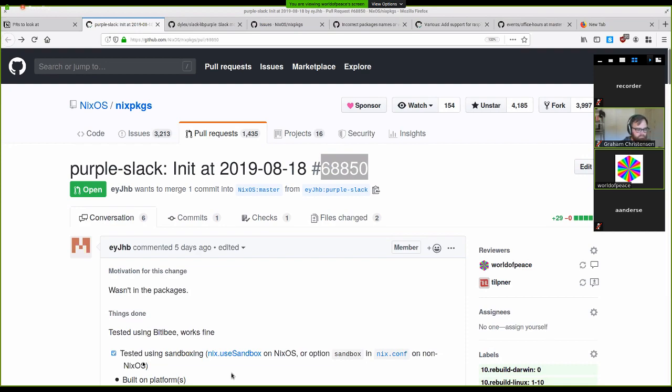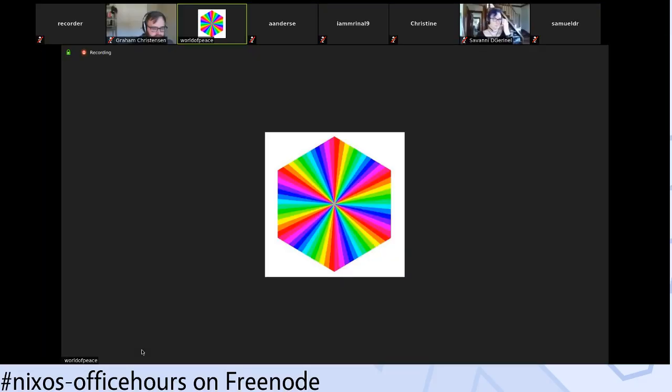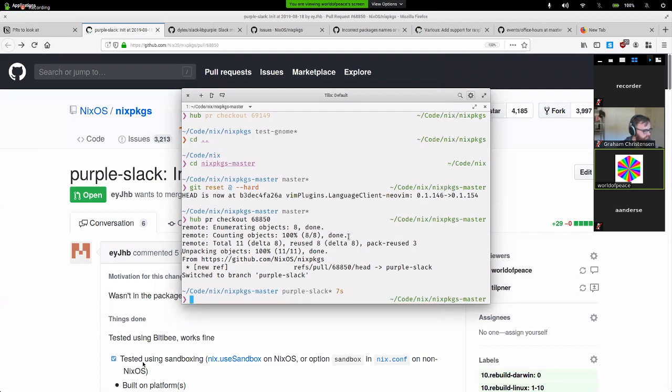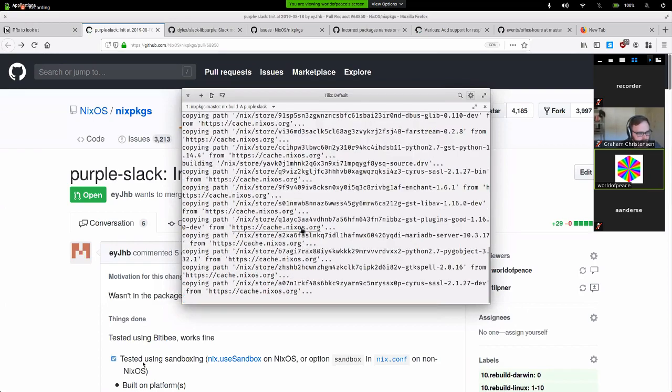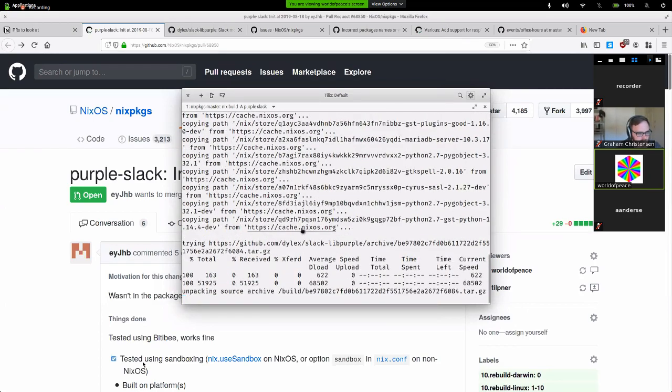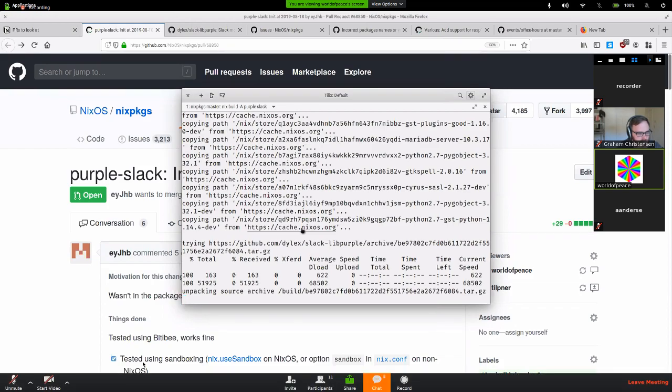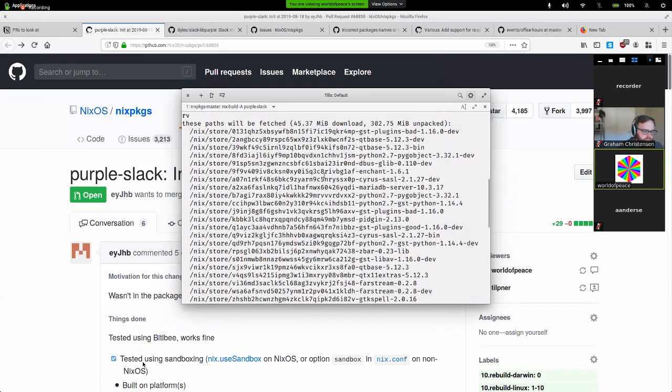So I'm just going to build it. Can you see the terminal? No, we can't. I think you might only be sharing Firefox. I need to stop the share to see that then. Let's hope this goes right. Okay, you can see it, right? Yes. So we have a live Nix build.